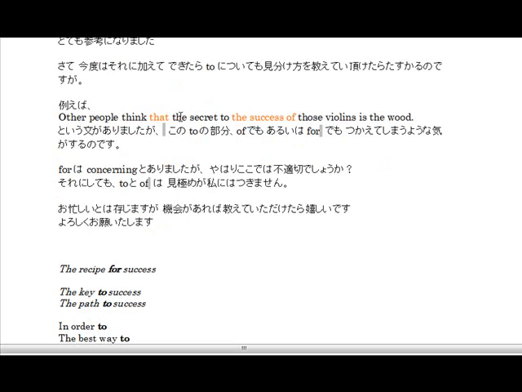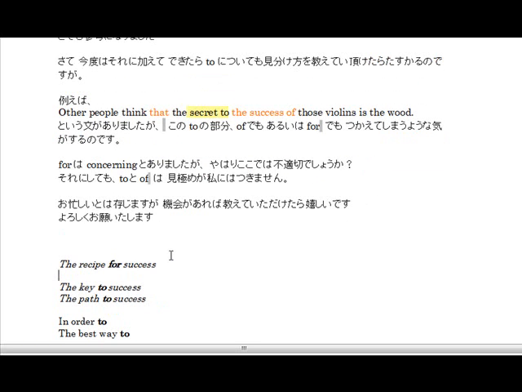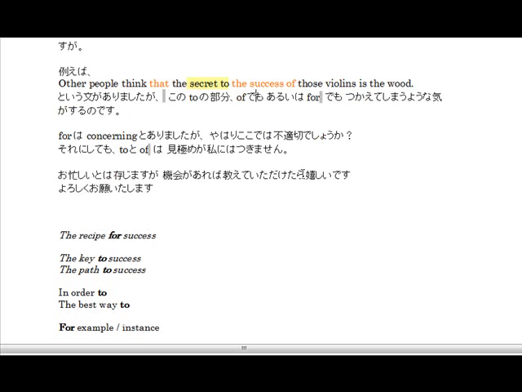I could also say other people think that the recipe for the success of those violins is the wood. Okay, that would also be correct. So it depends which of these idioms we're using there. In this case, "secret to" is kind of a fixed phrase. We could use it in other cases as well, like the secret to making a fluffy cake is whisking ingredients for a long time. Or the secret to doing very well on a language exam is to study for a short time but every day. Okay, so those are some other examples using "secret to".